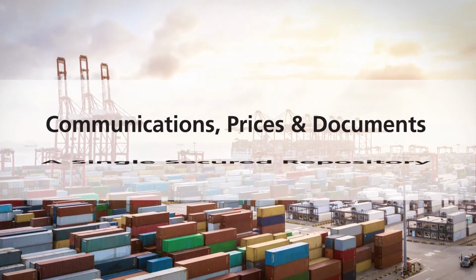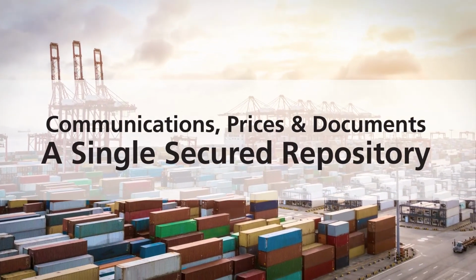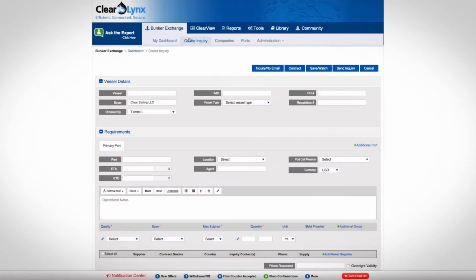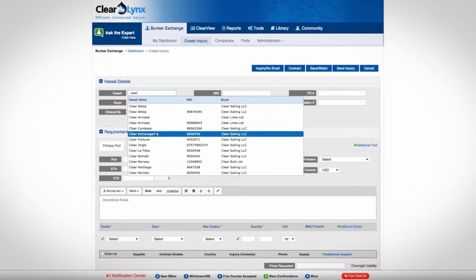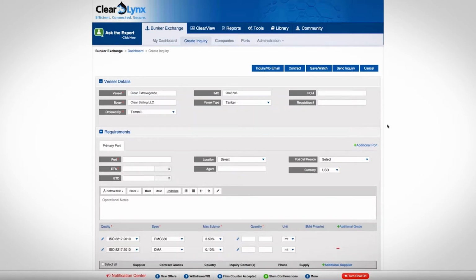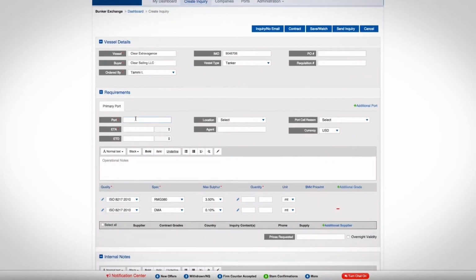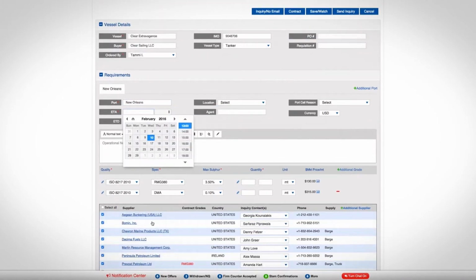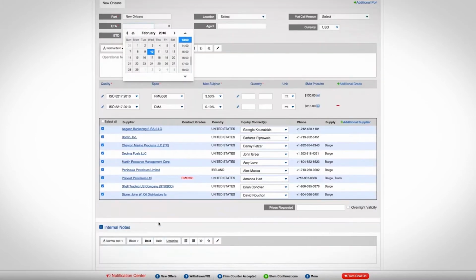All communications, prices, documents are captured in a single secured repository, ensuring audit and procedural compliance. Using preloaded buyer and fleet profiles, including buying entities, vessel names, IMO numbers, terms and conditions of purchase, port or vessel-specific clauses, and term supply contracts, buyers can create requests for quotations in just a few clicks, covering every port using a pre-populated personalized contact address book.